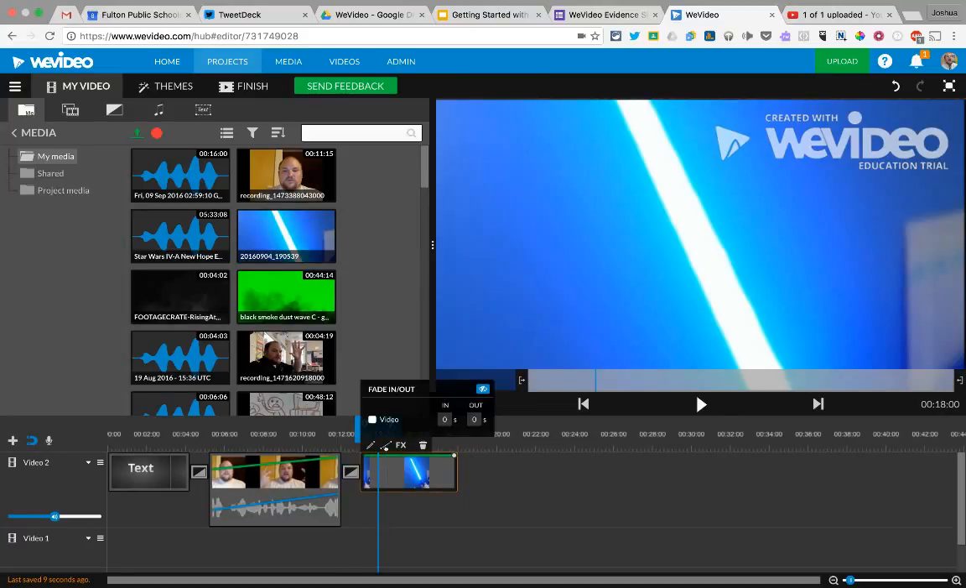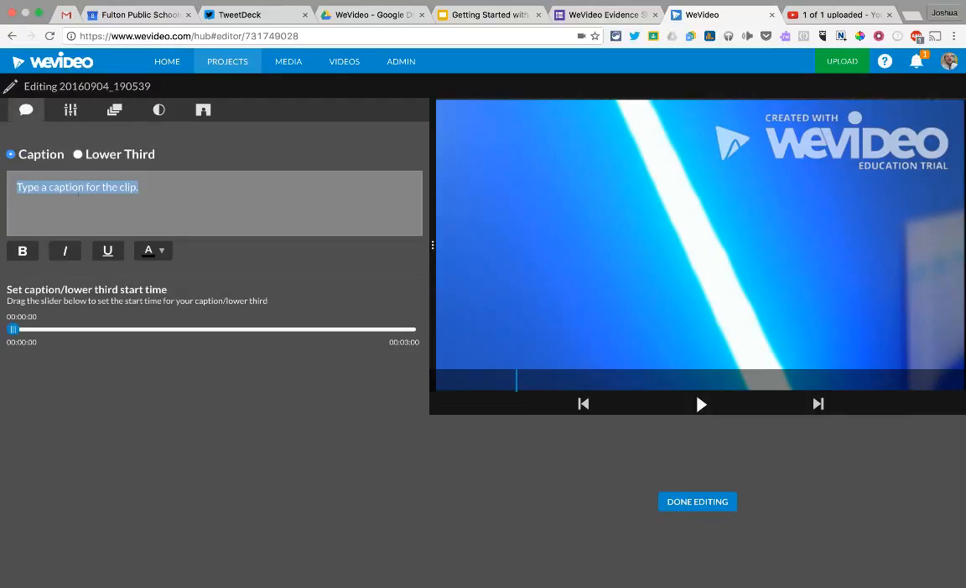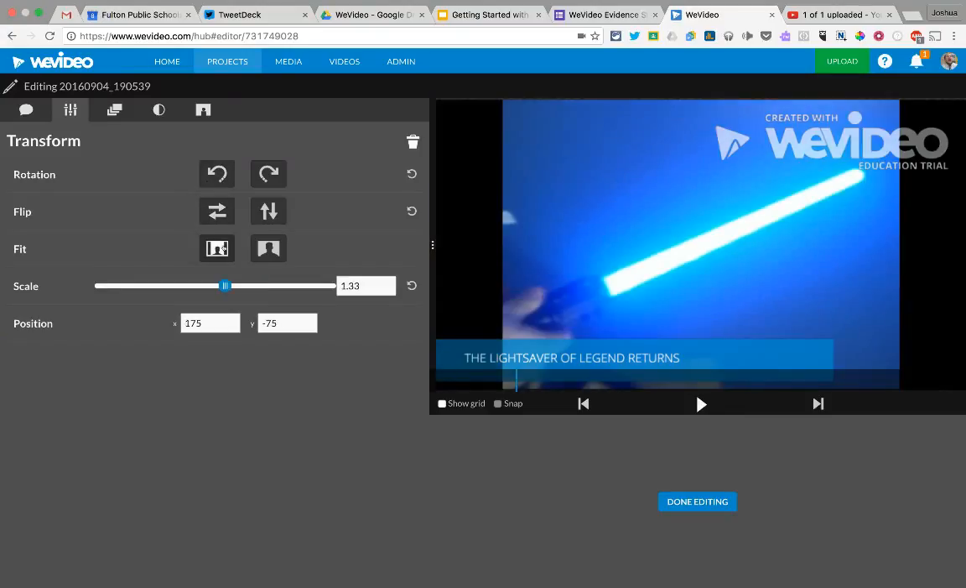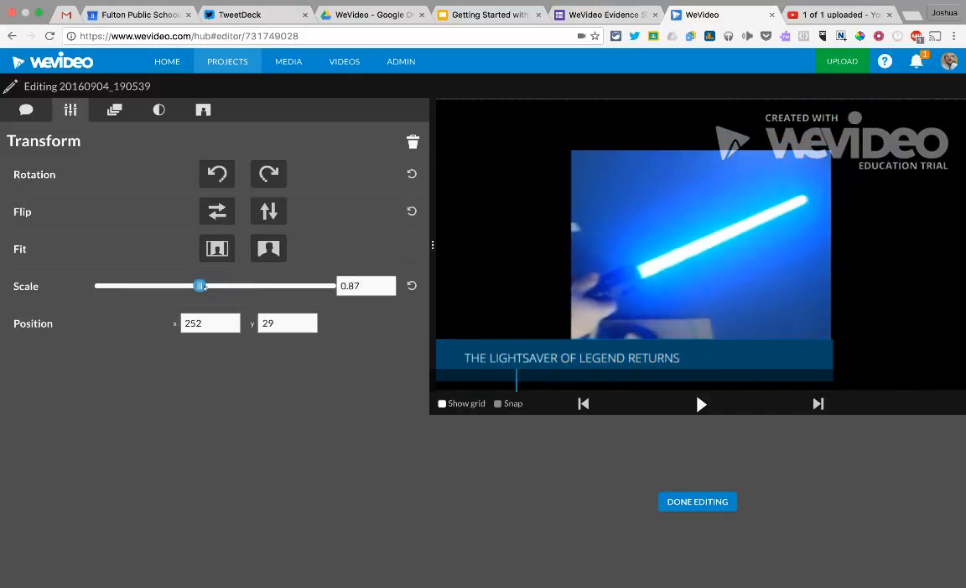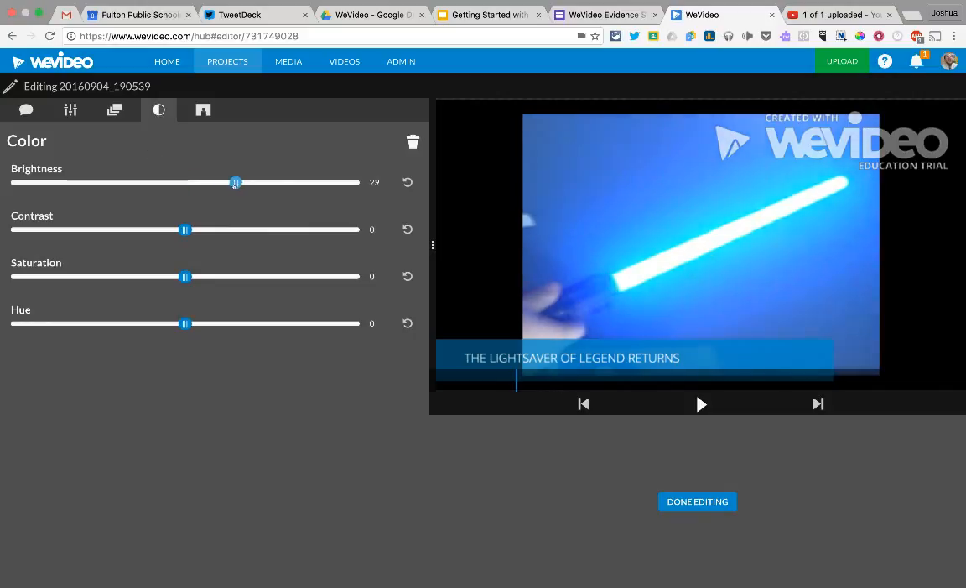And I'd like to add some effects with this. So I'm going to put a caption on it and say the lightsaber of legend returns. Okay. Rotate the picture. Let's have it fit so you can actually see it, and then scale it down a little bit. All right. I can mess with the colors too a little bit if I want. I don't really want to, but I want to show you how it works.